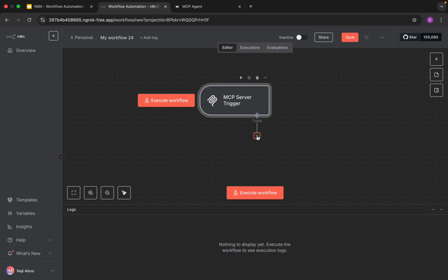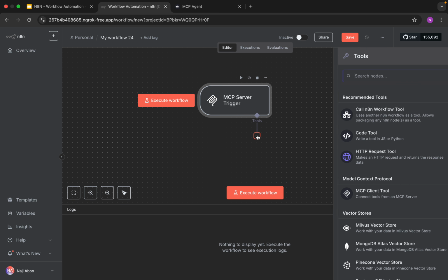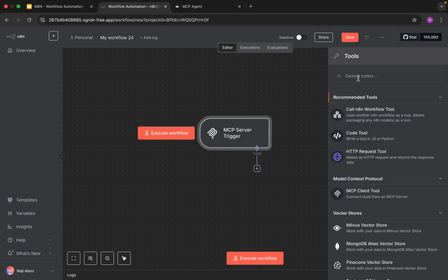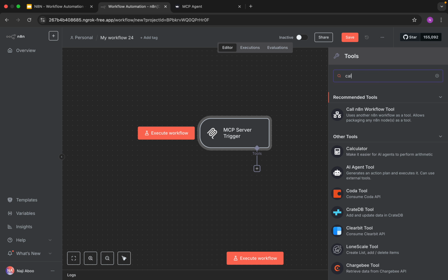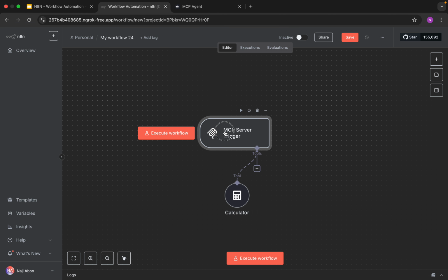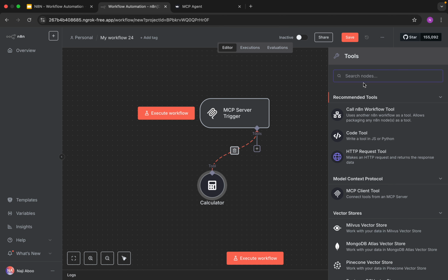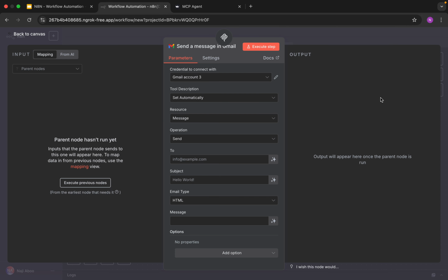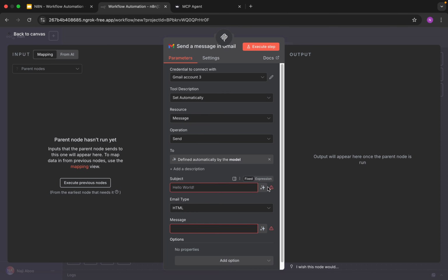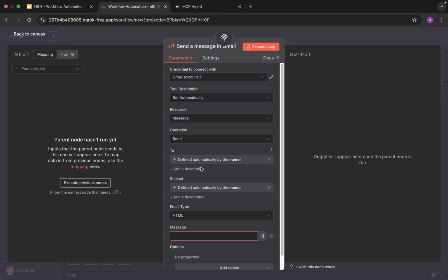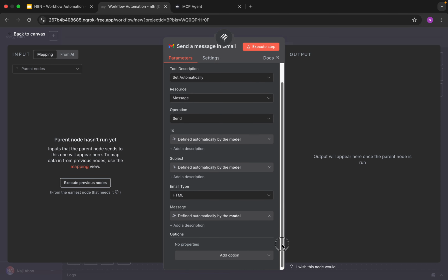Now we are going to add a couple of tools to this MCP server. One tool that we are going to add is the calculator. Let me add it, and I'm connecting the calculator here. The next tool that I am going to add is the Gmail tool. Here I'm connecting to my Gmail account, and the recipient can be filled in automatically. The AI will decide whom this needs to be sent to, and the subject and message will also be decided by our AI model.